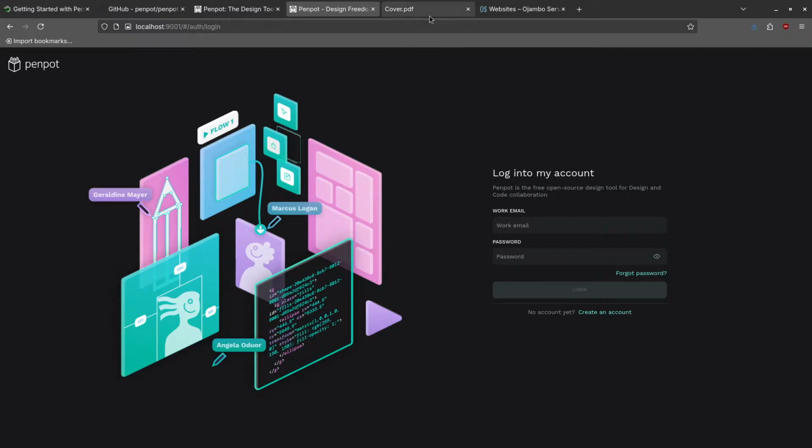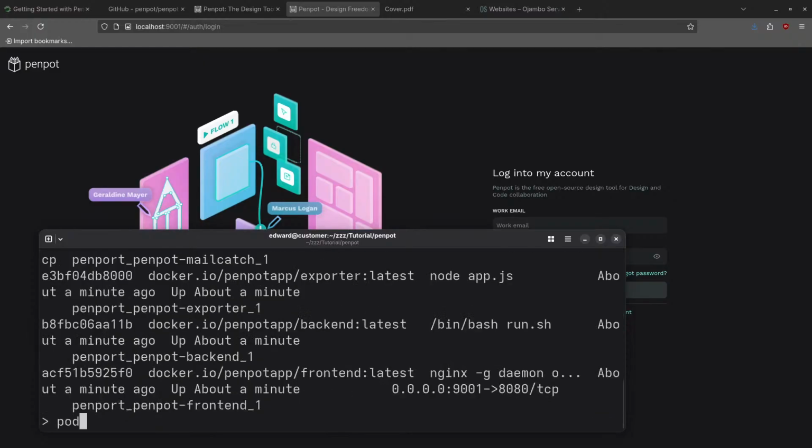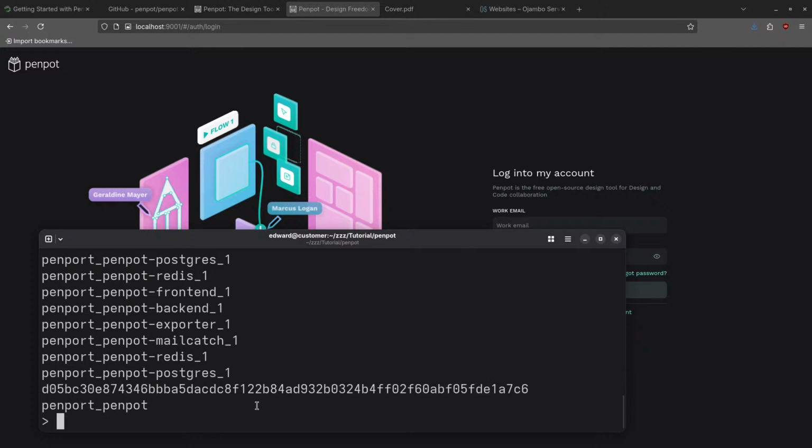So let's say I dislike this app and I'm very disappointed with it. What I can do is, first thing, I need to stop the container. Let me zoom in here so you guys can see a little bit better. I type podman compose, actually I'll just press the up key. Yeah, so compose, and the file is docker compose YAML, and then instead of up, it's just going to be down.